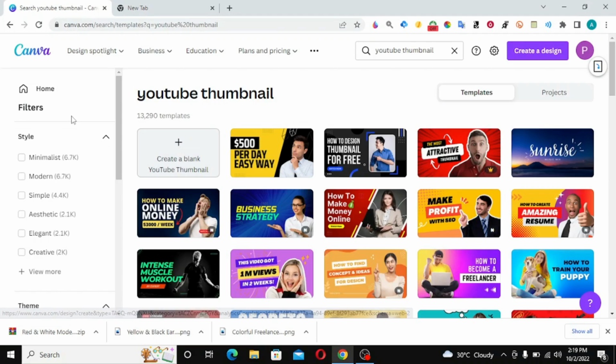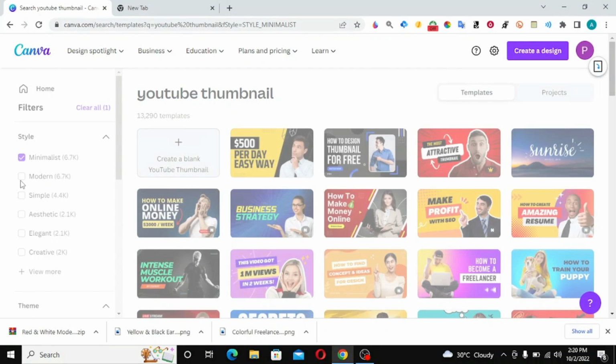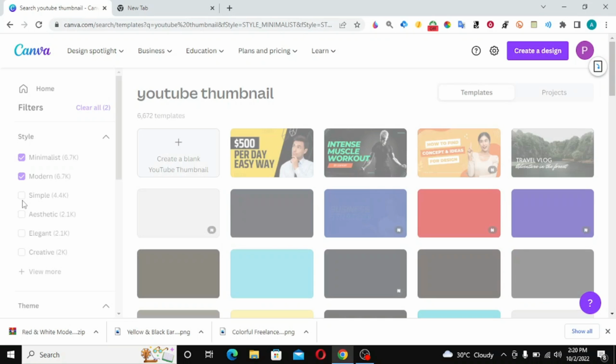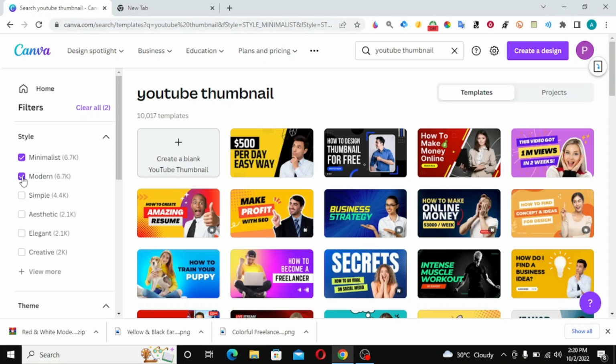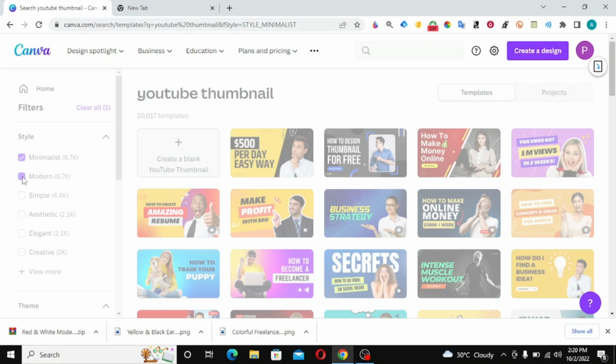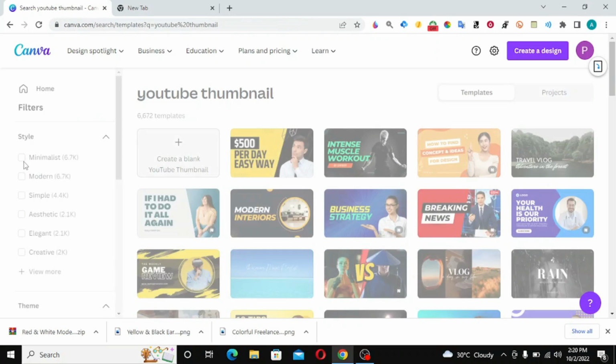Now it's done loading. You can see under filters here, you can filter according to maybe minimalist, modern, simple, aesthetic, elegant, creative. You can select up to three options at the same time, and it will bring out everything according to what you have selected. But here I'm not going to be selecting any of these. Let me leave it the way it is.